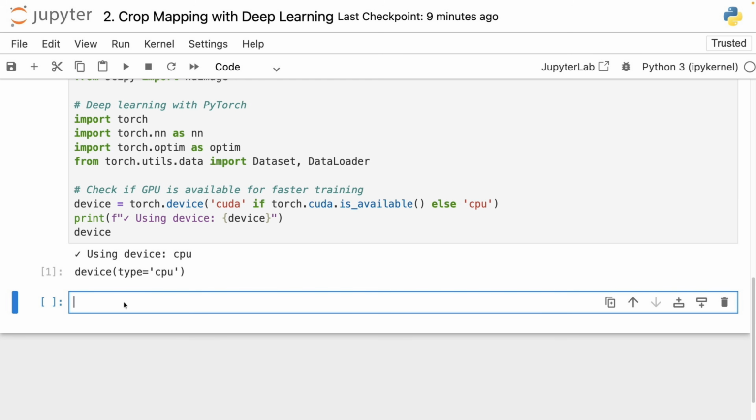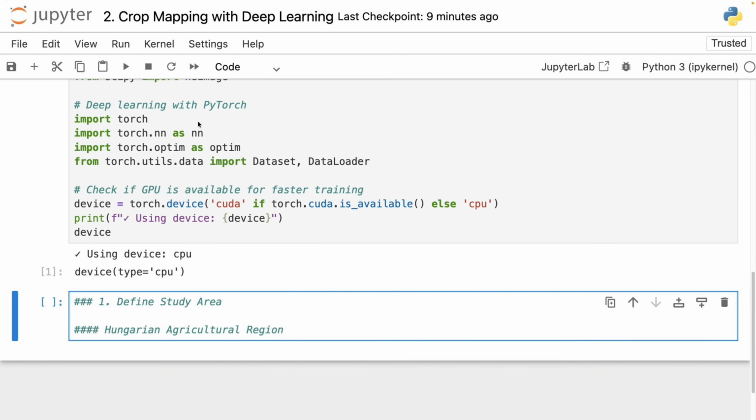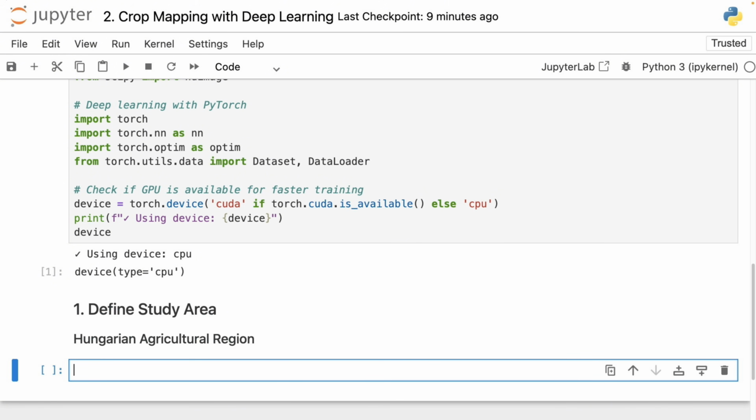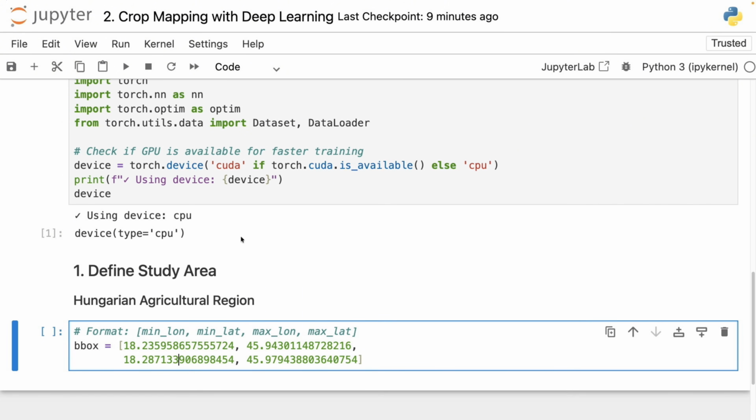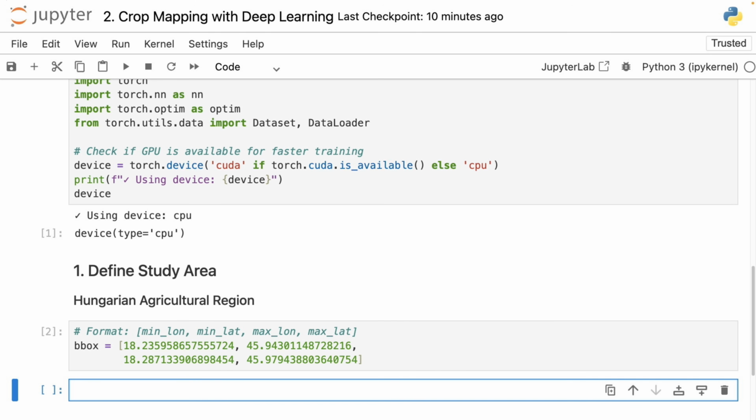Then let's define the agricultural area, so the target area of this crop detection algorithm. I have chosen a small agricultural area in Hungary with diverse crop fields, which is perfect for testing our crop mapping methods. We are going to use a bounding box defined by the lat and long coordinates, and then use Folium to visualize it in an interactive way.